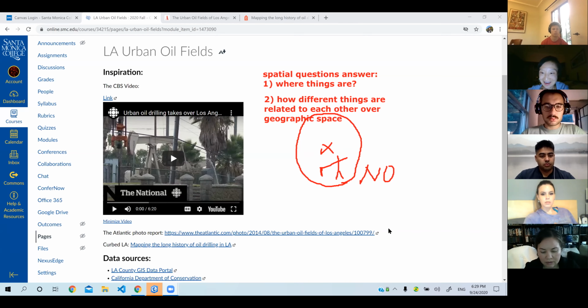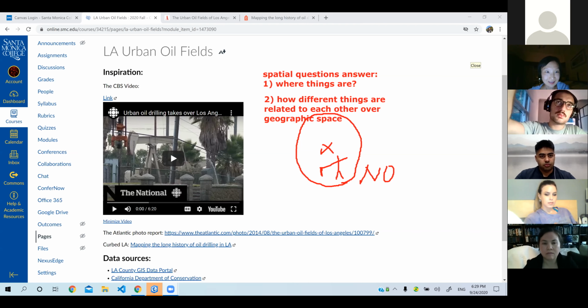And for Kala, I know you work on sustainability. You probably also have a lot of topics about sustainability and environmental issues in LA. So all these things you can map out. Thank you. Professor, I have a question. Do you want us to focus on LA as a city, or are we picking anywhere? Anywhere you want.